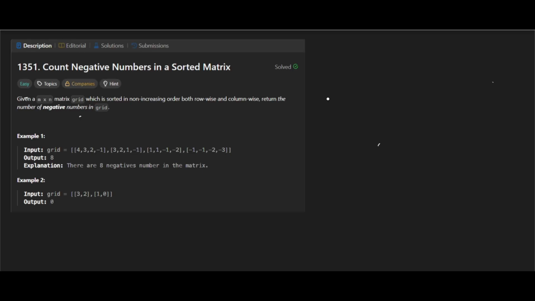Hello everyone. Today we are tackling Leetcode problem number 1351, count negative numbers in a sorted matrix. So first let us understand what the problem is asking. We are given a grid which is just a matrix of size n cross m. And our task is very straightforward. We have to count how many negative numbers exist in the grid.